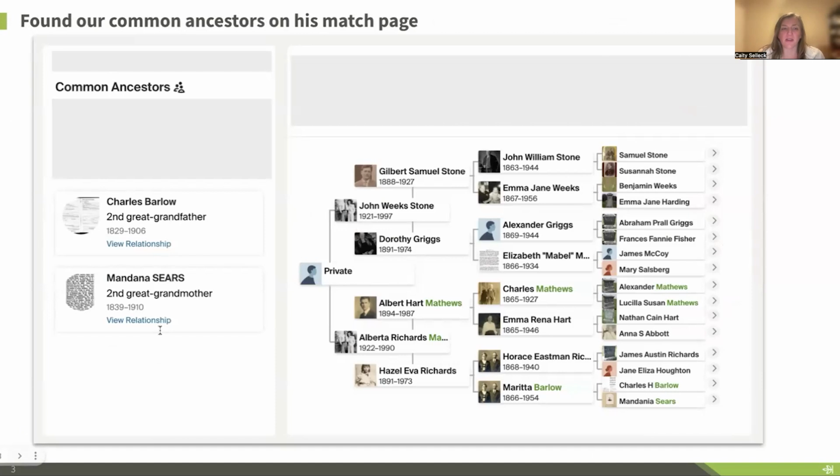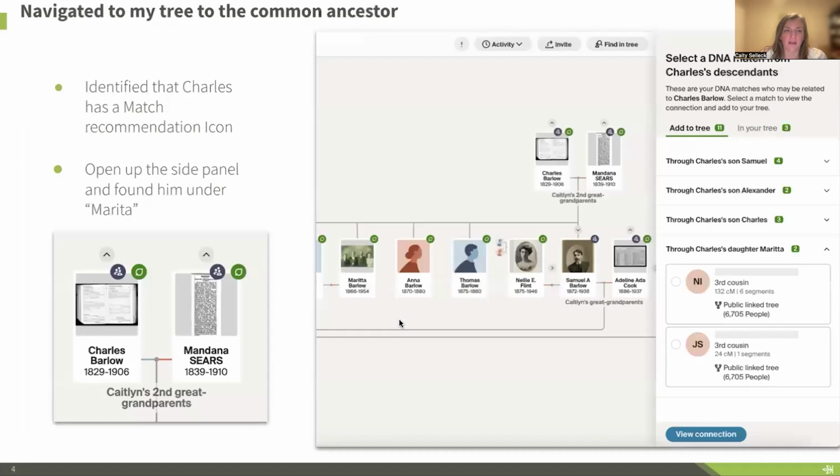So I went to my matches and found our recommended common ancestor. I then went to the tree and identified my second great grandfather. And sure enough, I found this icon indicating that Ancestry has some potential descendants and paths to matches for this person. I open up the panel because I have my tree as a reference. I am able to see that he is a descendant of my great grandfather's sister, which is why he would have had the photo.